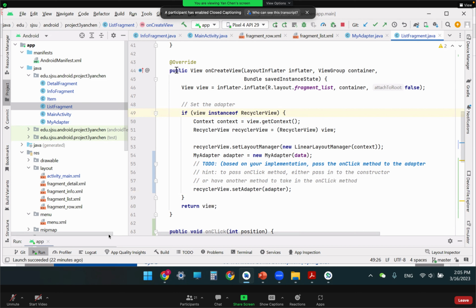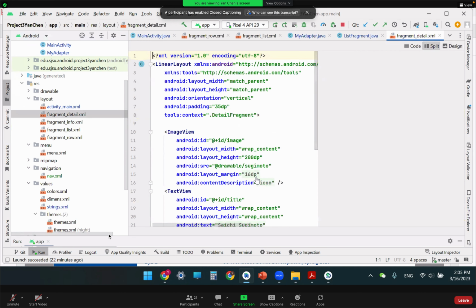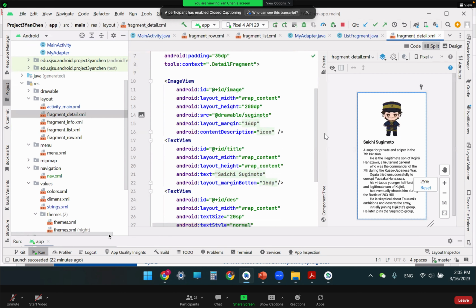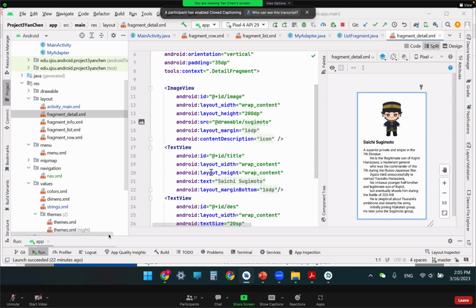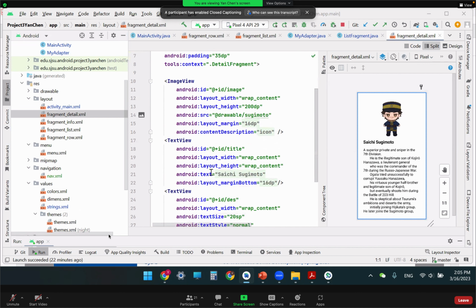Hello. Can you show the layout file of the fragment detail? It's just, yeah, you can have a constraint layout, you can have a linear layout, doesn't matter.